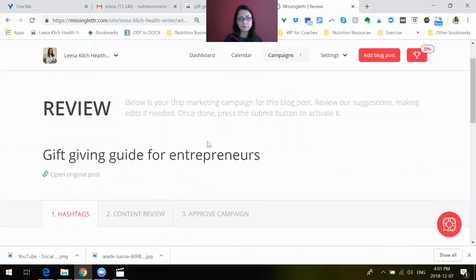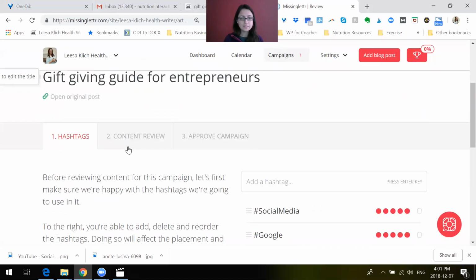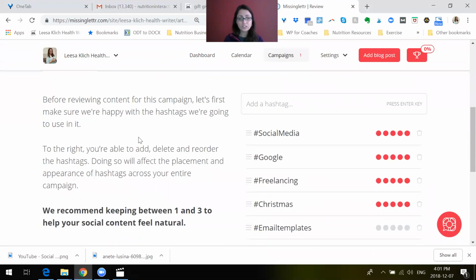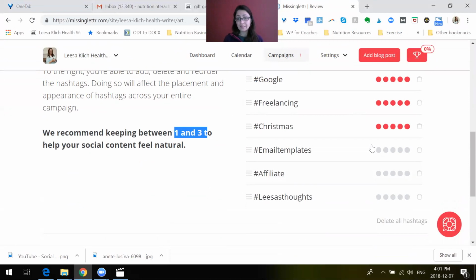Okay, so the first cool thing about the missing letter is the hashtags. You see, we have 3 levels that we're going to go through. So with these hashtags, it literally goes through my blog post, pulls out hashtags, and then asks me to choose 1, 2, or 3 that make sense. And it even shows me how popular these hashtags are, which is kind of cool.